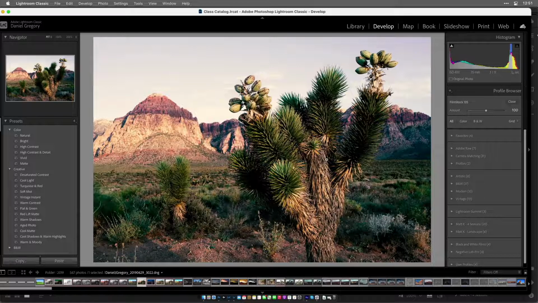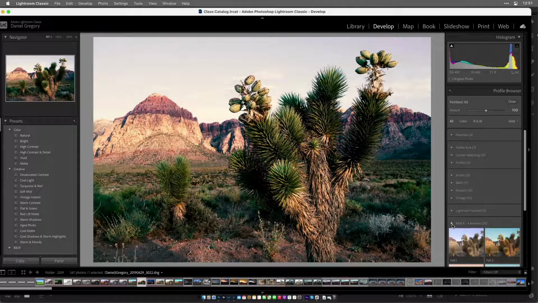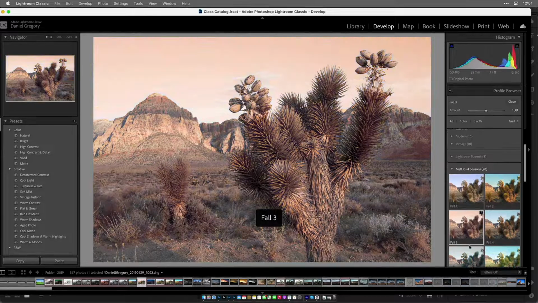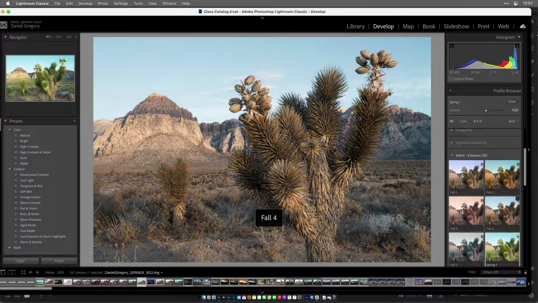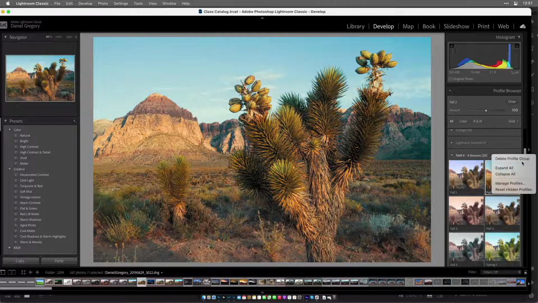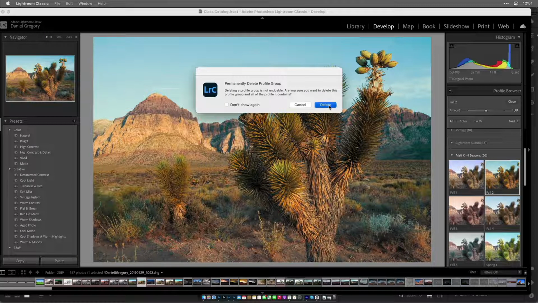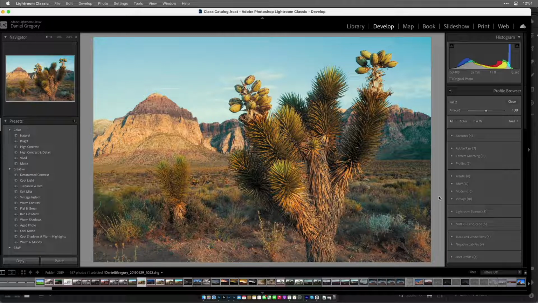Development profiles will now be imported into Lightroom Classic, and they will also show up in Camera Raw. And you can see over here now are the Matt K 4 Seasons profiles. If I click in there, you can see I've got the different profiles that have been installed. Now, if I don't want those inside my Lightroom anymore, I can just right-click and delete the profile group, and those profiles will disappear. So that way we get them imported and removed.